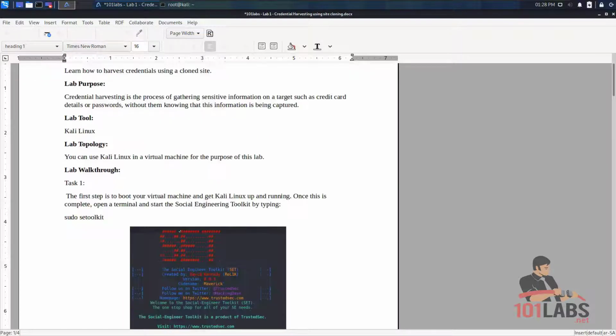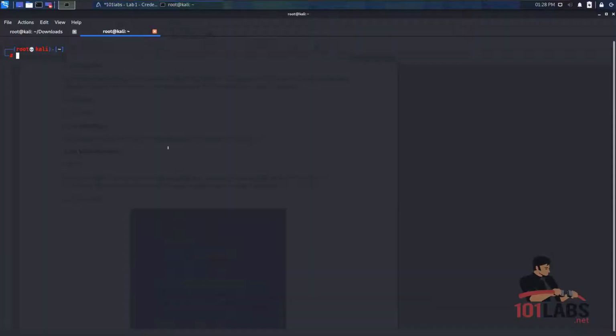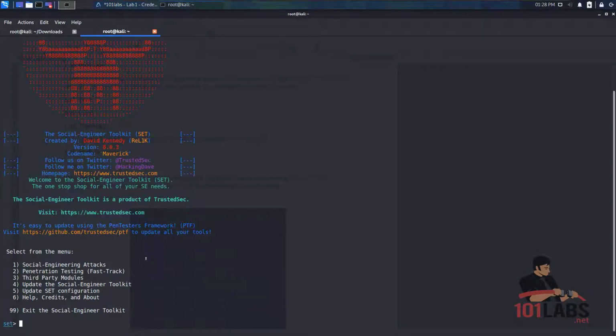So let's begin. The first step is to boot up your virtual machine with Kali Linux and get it up and running. Once this is complete, you can open a terminal and start the Social Engineering Toolkit by typing sudo setoolkit. So let's do that. You'll be presented with the following screen. The credential harvesting attack is a type of social engineering attack, so we will choose one from this menu.